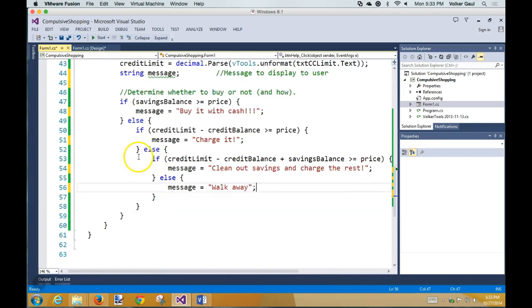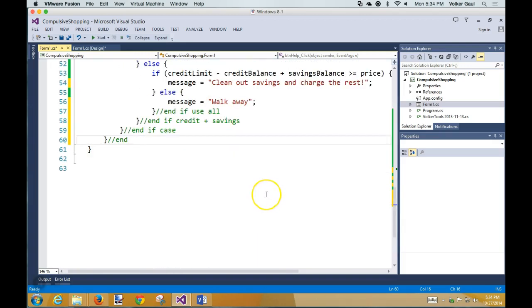And then underneath, and I didn't mark my ifs very well, did I? This is the end if for use all. This is the end if for credit plus savings. This is the end if for cash. Who cares? And this is the end of my method. End of, what's the name of the button? Help click. Who cares? Well, I need to display my message box.